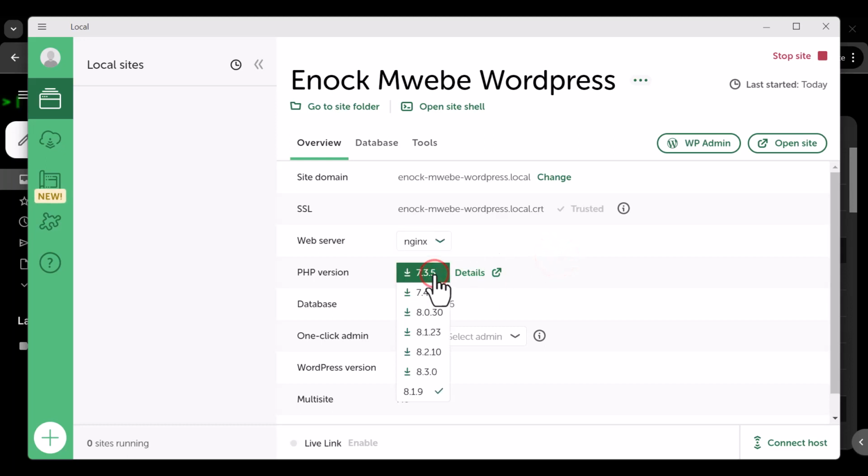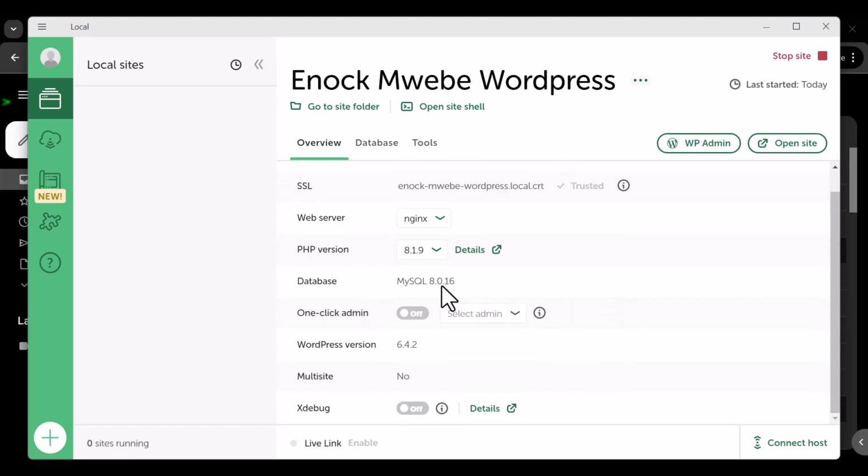The PHP version is important, especially if you have plugins that are not functioning well with the later version of PHP. So you can test which PHP version is more stable for your website. You can see that the database is a MySQL database, a relational database made of tables and everything.